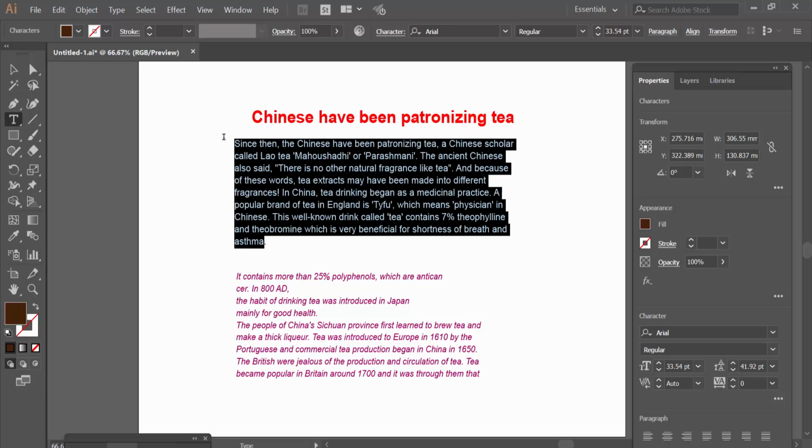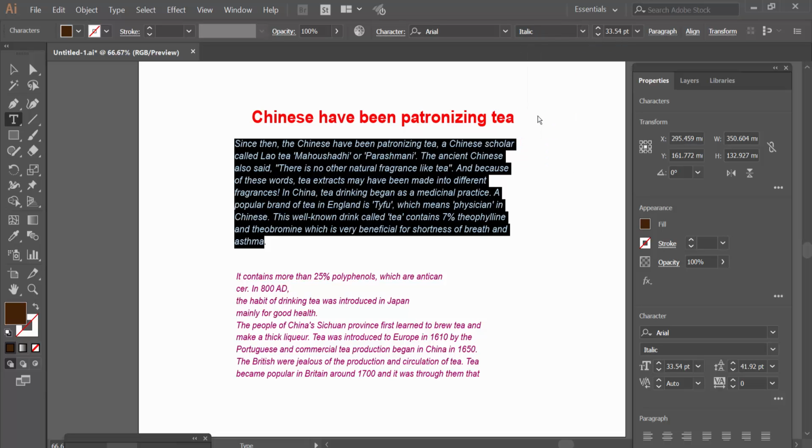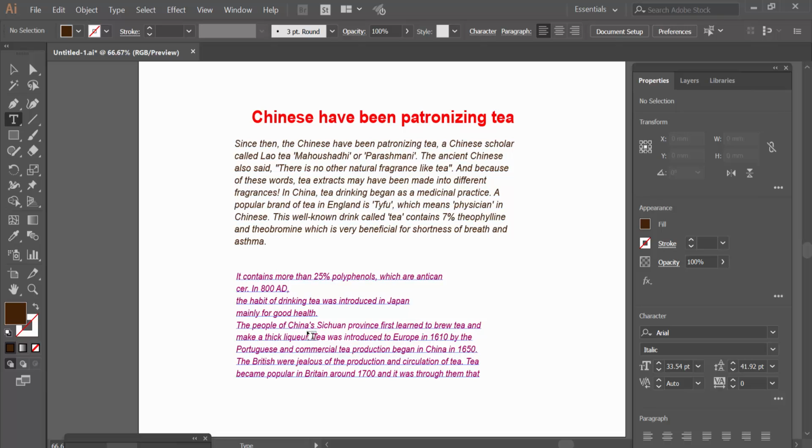Also I will make this text italic and select here italic and see this. In this way you can change the text to italic.